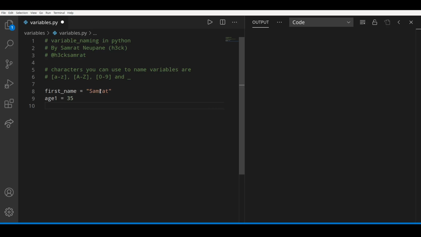Now the next is you can use underscore at the first of your variable like this, last name. This is also correct, whereas you can also use only underscore as your variable. But now there are certain rules you have already been known to.